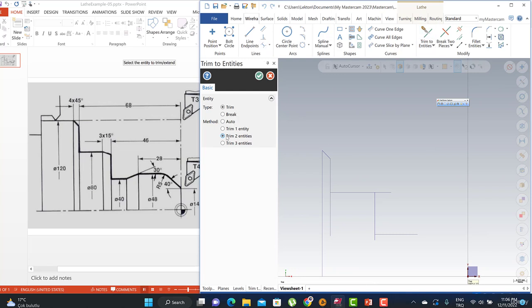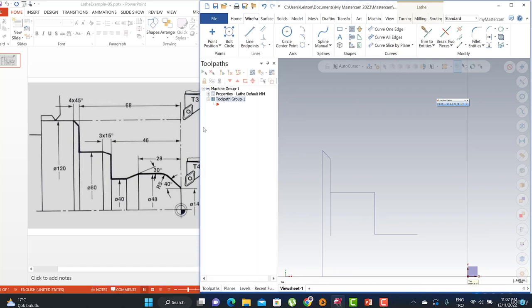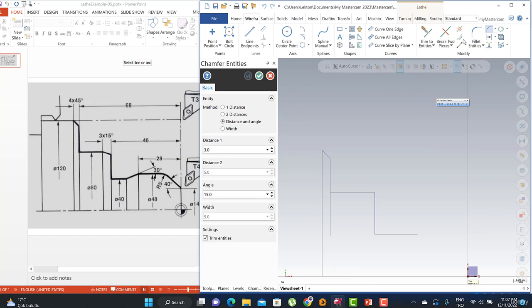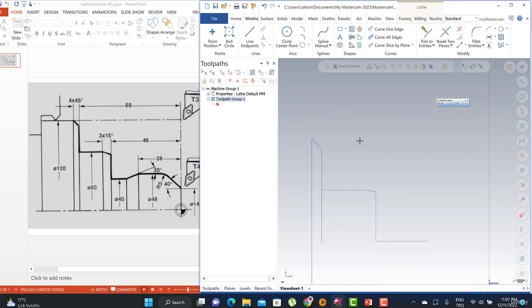I can turn to here, trim two entities, and select this one and this one. Okay, that's this line, and this line is created. After that I can turn to the chamfer distance with the angle. This is 3 and this is my degree. I can start from here and here, and then I can click OK button. So this is created automatically. This is the 40 millimeter.